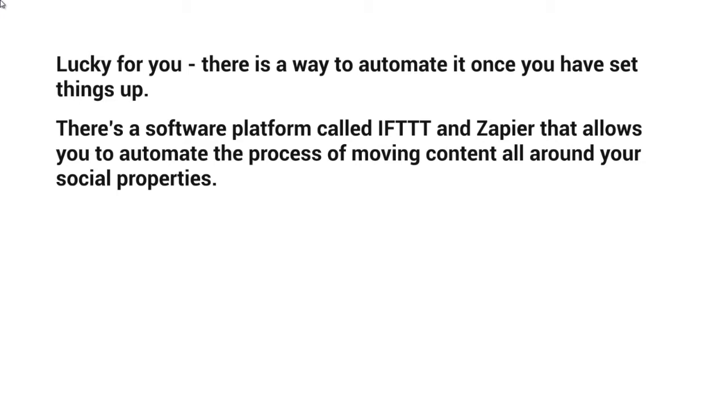So you have essentially what we call triggers, so that whenever the trigger happens, then something else happens. What IFTTT stands for is if this, then that. So if this happens, then do that.